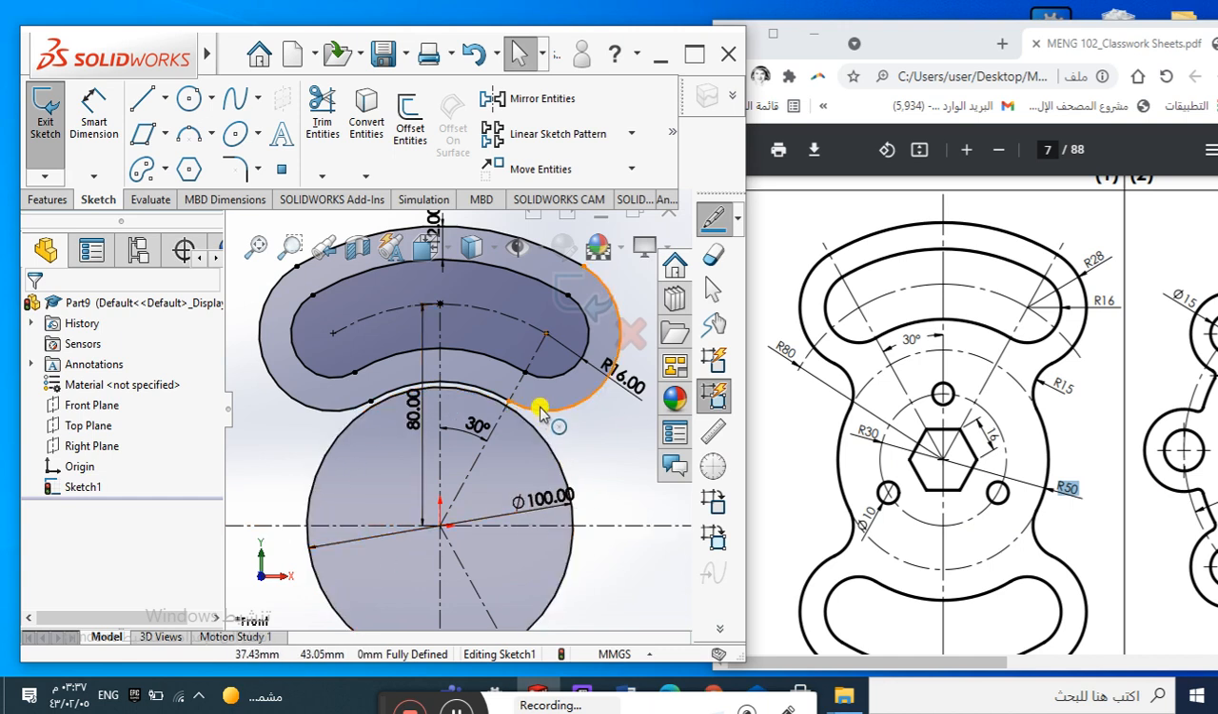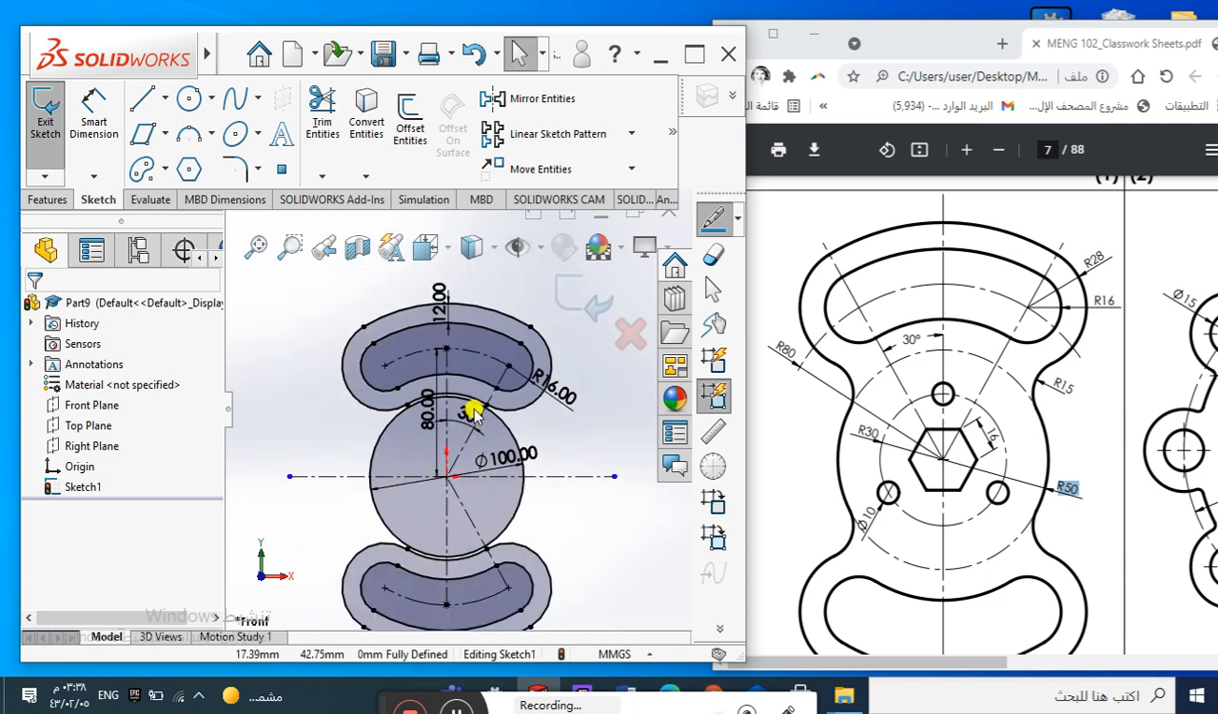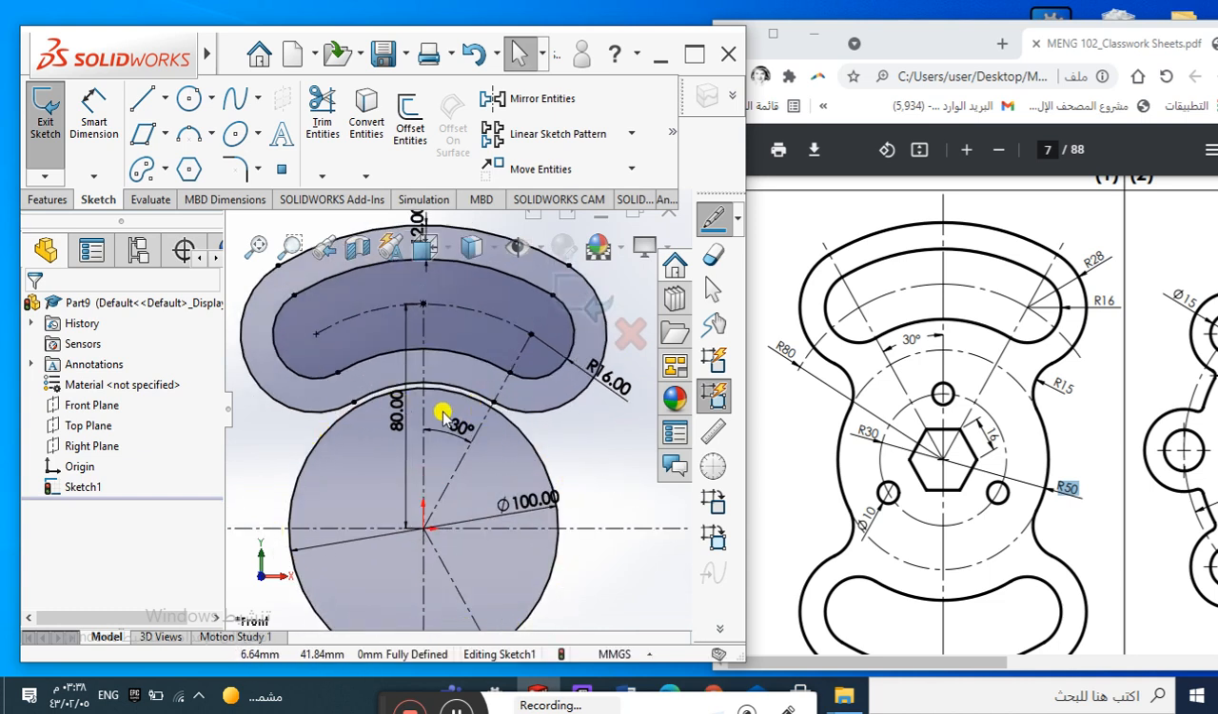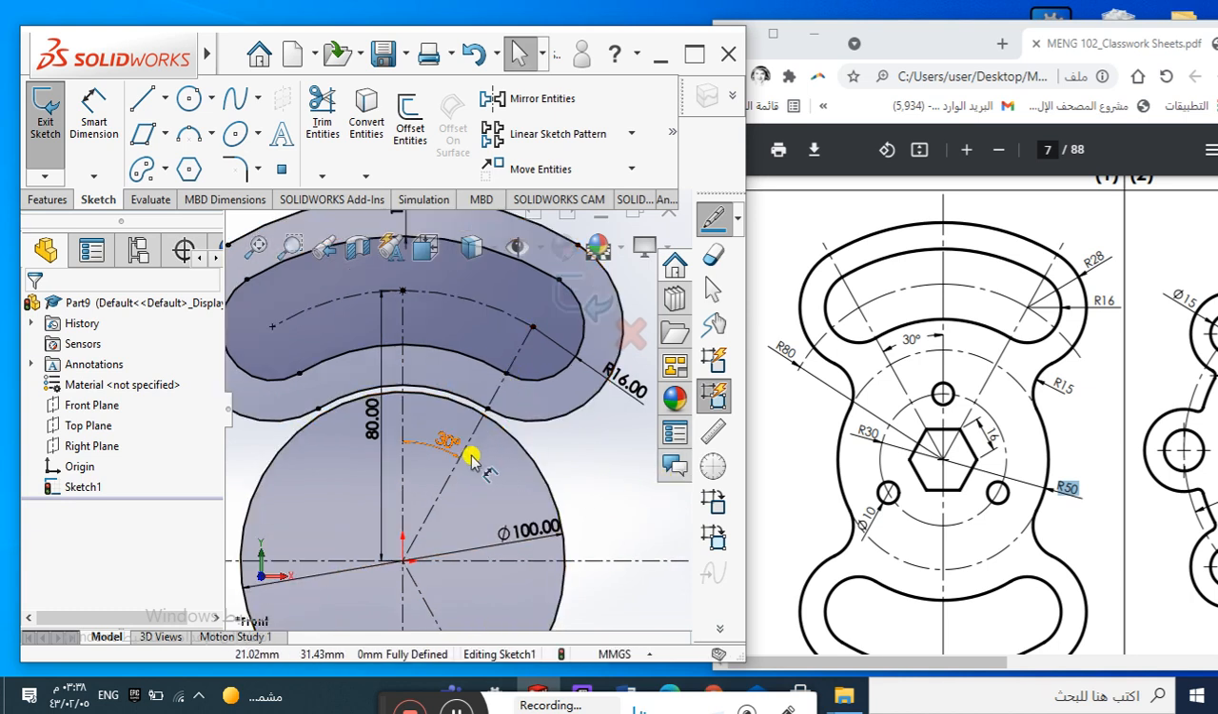So always when we draw a full circle, the dimension will be in diameter, in phi. If it's an arc, any arc will be a radius. But if it is a full circle, in this case you have to change it to be phi. Very simple thing.